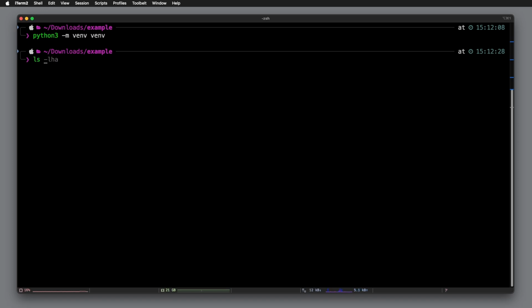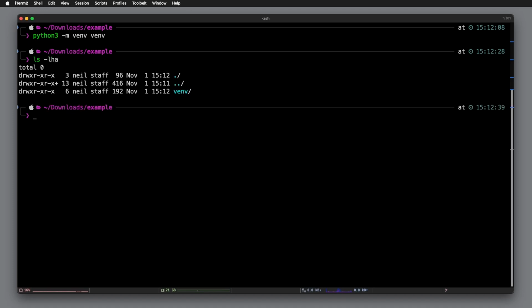Next, run the ls -lha command to see the newly created venv folder. By default, the virtual environment will use the version of Python that is the default on your operating system. If you want to use a different version, specify that version instead. For example, use python3.11 instead of python3 to use Python 3.11.